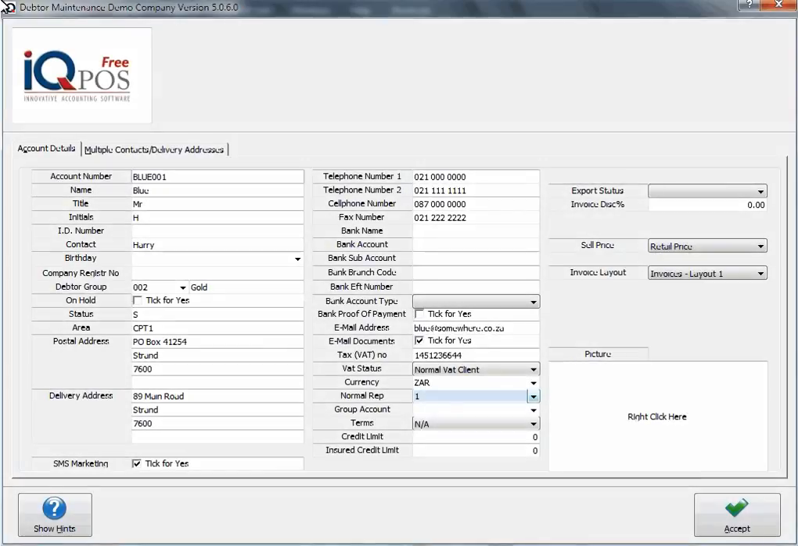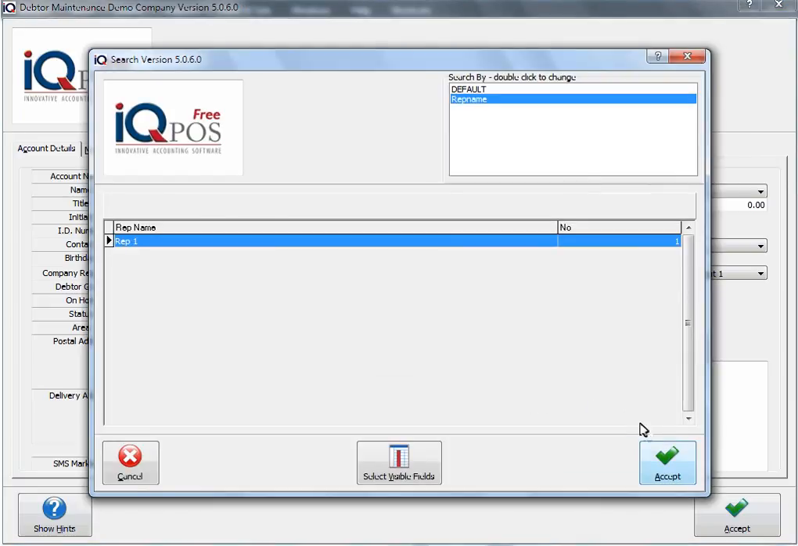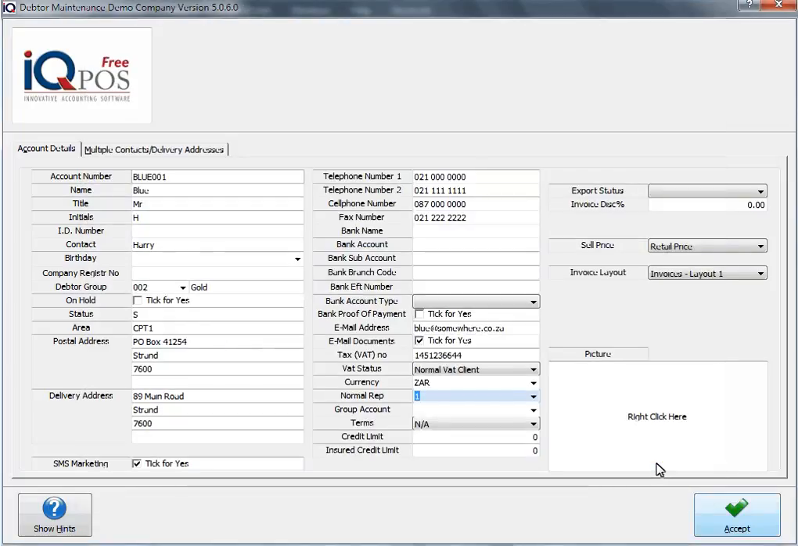In this session we're still busy with debtors maintenance and we're now looking at reps. So if we click on the down arrow under normal reps, you will see there's one default rep here. So before we can actually make a rep selection for a specific debtor, in other words we allocate a rep to the debtor, we must go to module parameters and create our list of reps.